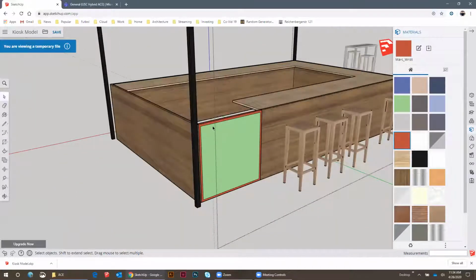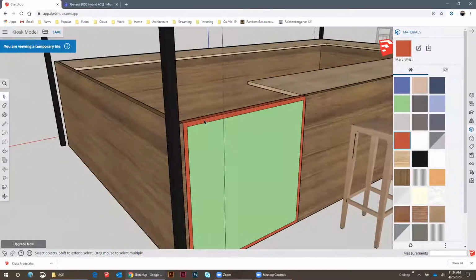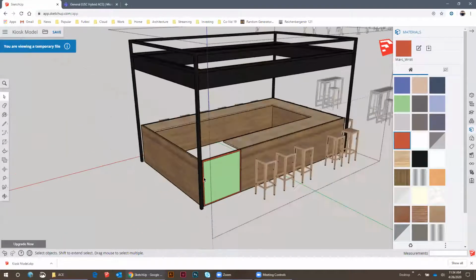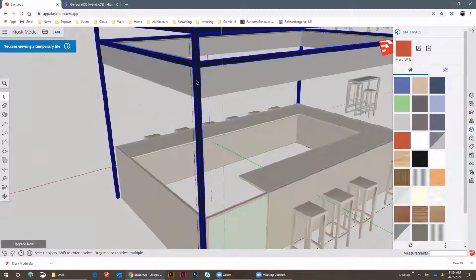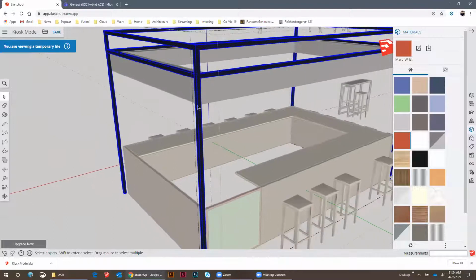So this is the theme of my kiosk. I'm gonna go with like a maroon and a green. So now I wanna go and change all the black color. So I'm gonna change all the frame to maroon.